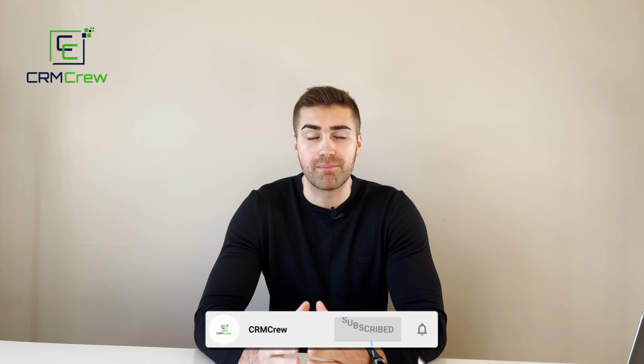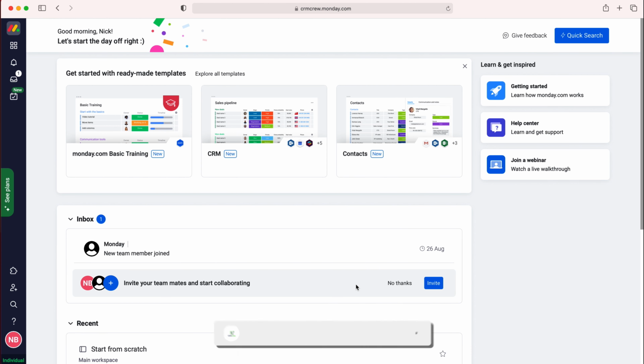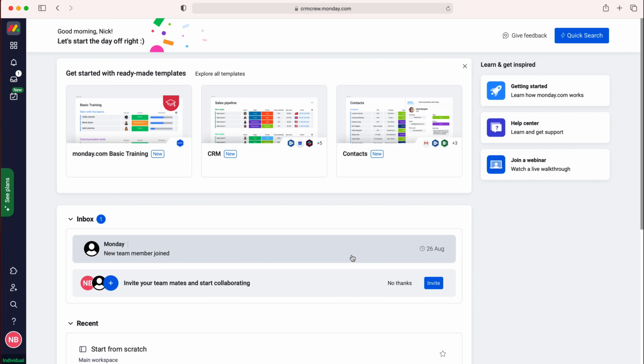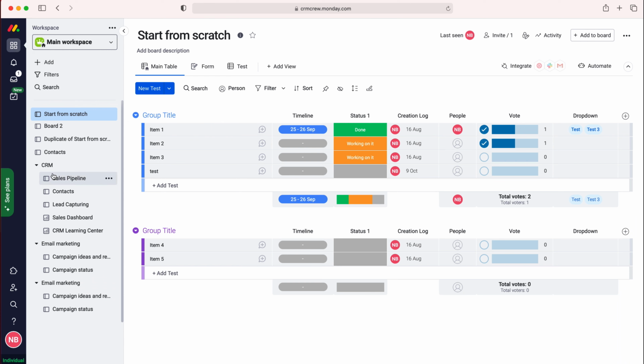In today's quick tutorial I'm going to be explaining how to use the Kanban view in Monday.com. So once you log into Monday.com, of course you'll come to the home screen. Now in order to use the Kanban view, what we need to do is head over to Workspaces at the top left hand corner here. Select the board that you'd like to use Kanban view for.